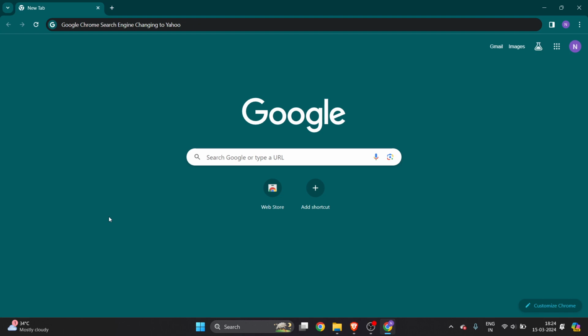How to fix Google Chrome search engine changing to Yahoo? This is pretty easy and I will show you in just a few steps how you can fix this issue. If you keep setting your Chrome browser to the Google search engine, but it gets changed back to Yahoo, then this is a serious issue. So just follow this instruction, which I'm going to show you here.